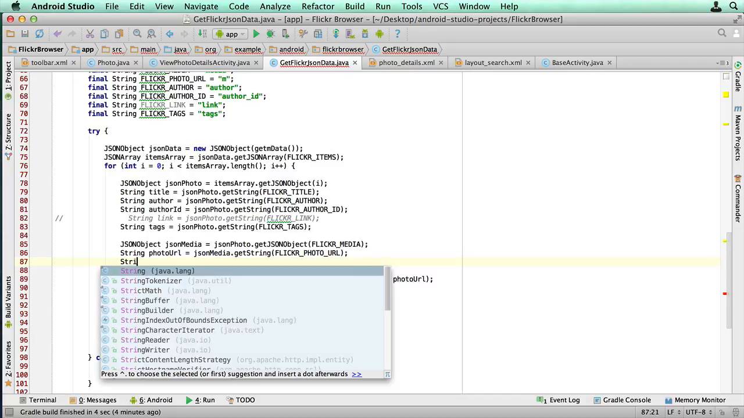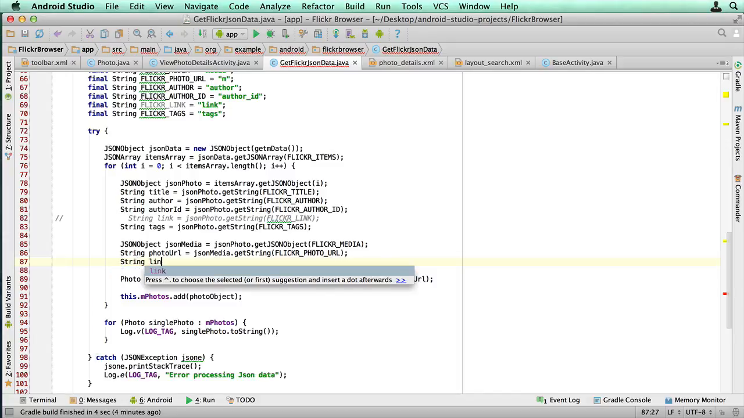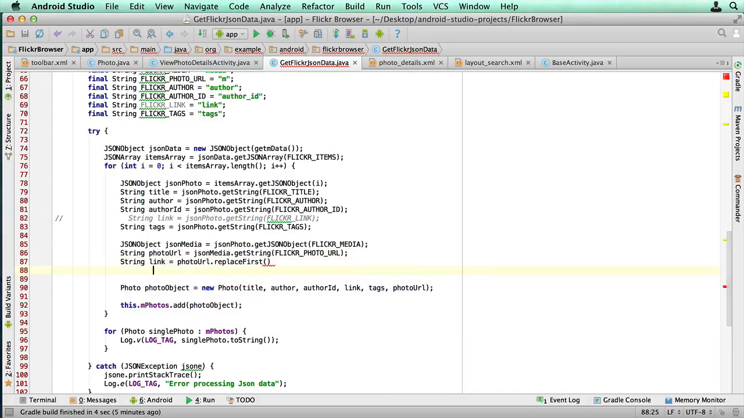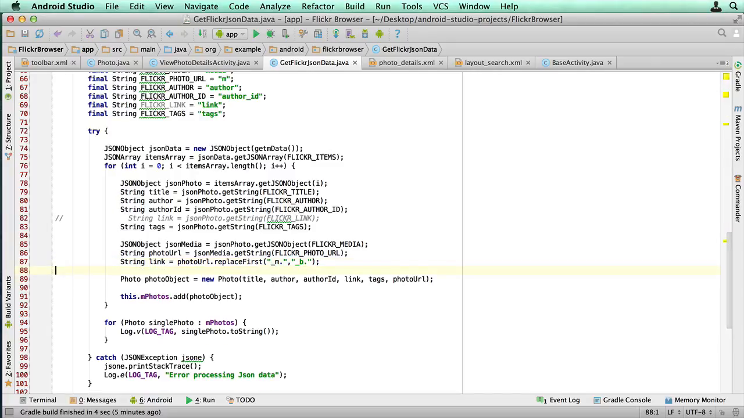So to do that, we're going to do a String link equals photoUrl.replaceFirst, because we only want to do this once. We're going to say we're looking for _M dot, just to make sure that we're in the right spot, and we're going to replace that with _B dot. And that's literally it. So once we do that, we should get the right data, and we'll just confirm that. We'll run that again.